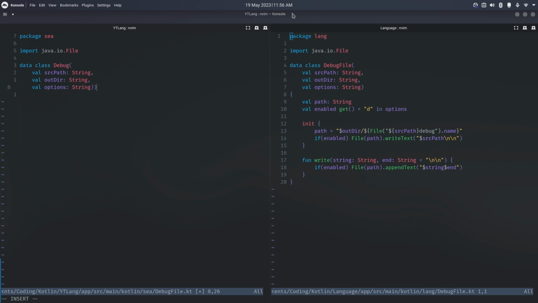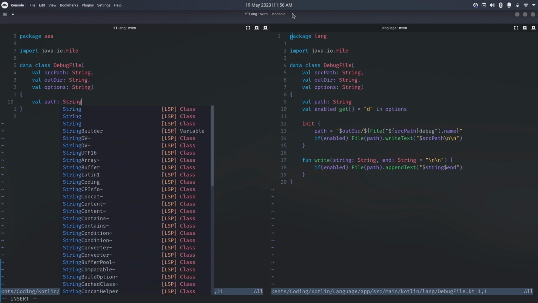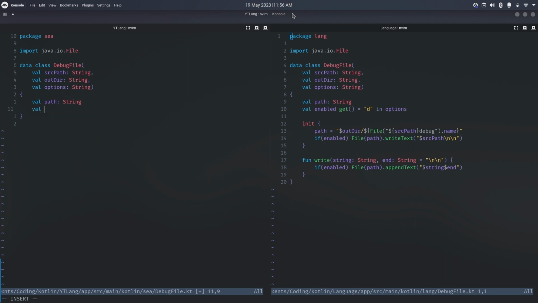I don't need that second one. And then we can actually do the class. Similarly, it's going to have a source path and an out directory and options, but that isn't where the debug file is. Also, I just said debug file. So it's going to need an actual path for where the debug file itself is, and we're also going to need an enabled. So this is a property, right?